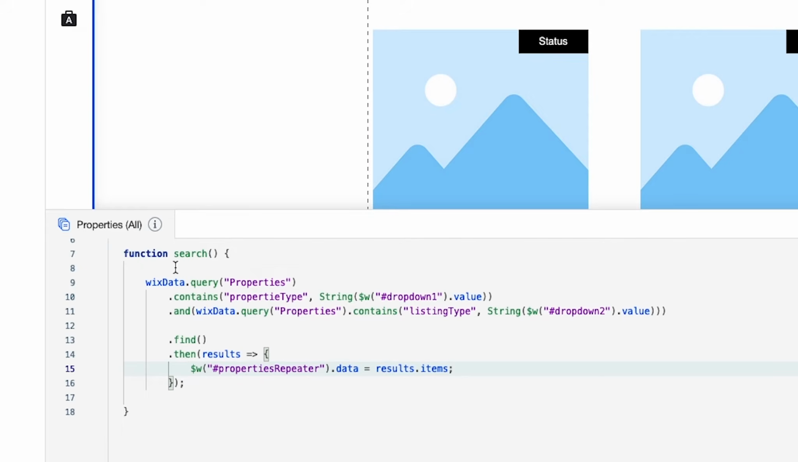Now, basically what this is saying is it's going to look at the properties database, and if Dropdown 1's value matches any of the values in the property type, it will start displaying here. It will change the repeater's data. And if the Dropdown 2's value matches any of the values in the listing type field key from the properties database, that will also display in the repeater.